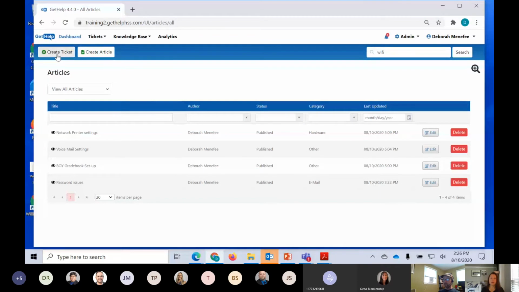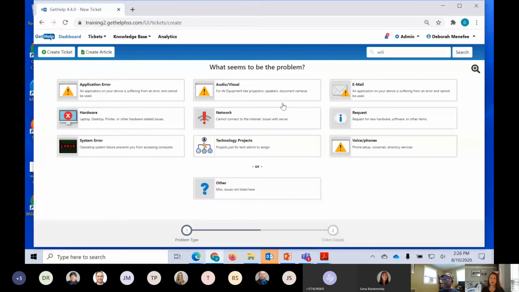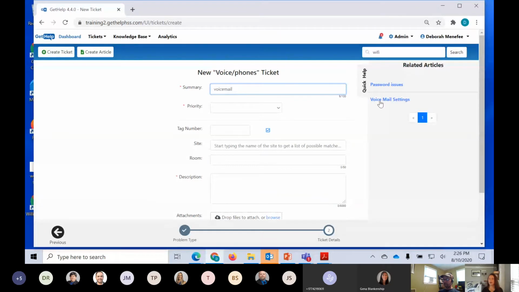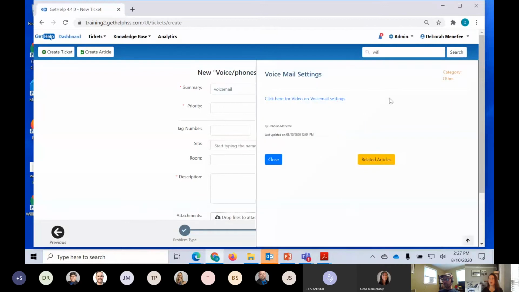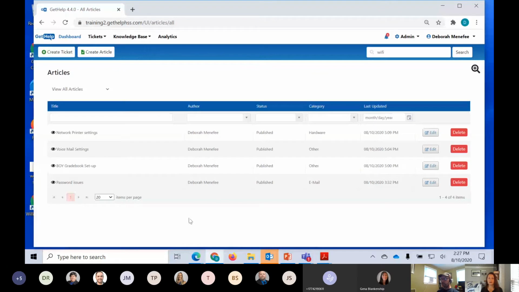I appreciate when you can add something. Where is voicemail? And the user already has some tools to be able to look at. And this could be a video on voicemail. So the knowledge base opportunities, I think, could save a lot of time and a lot of tickets.